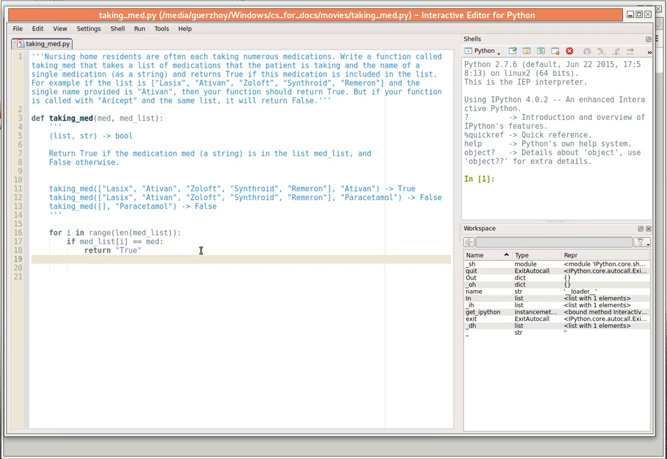Should I return false here? Well, no, because if I say else return false, like so, then what's going to happen is the second that med is not equal to any one element of med list, it doesn't have to be the specific element, right? So any one element in med list, I'll return false, and I shouldn't do that yet because I ought to check all the elements in med list to see if any one of them matches med. So I shouldn't return false now, I should return false here, and let me again make the mistake of putting false in quotes.